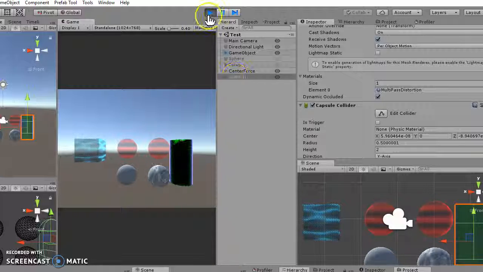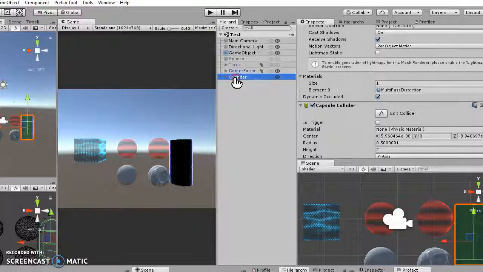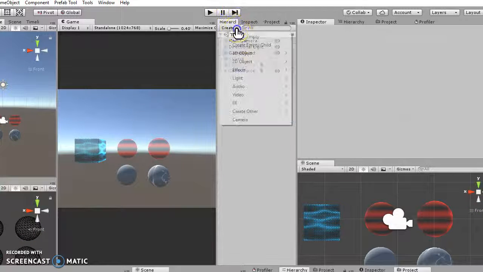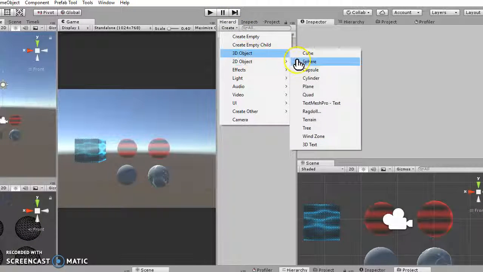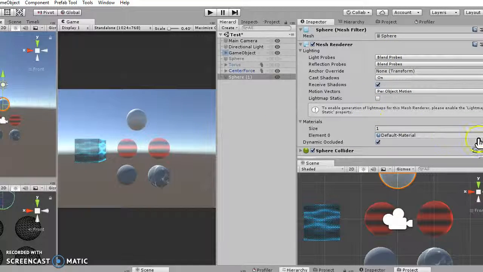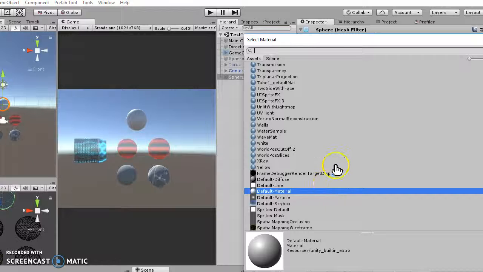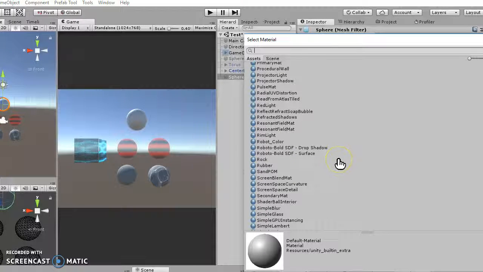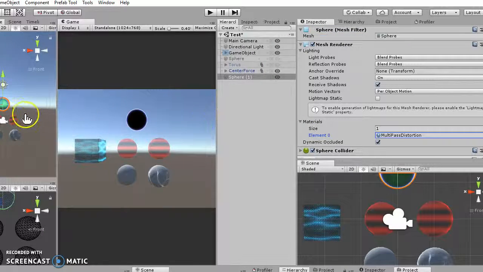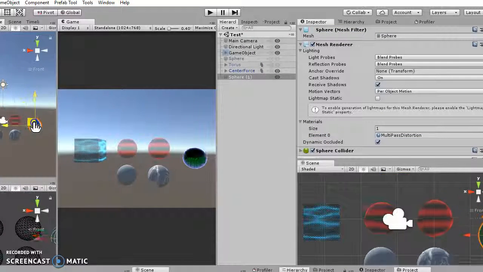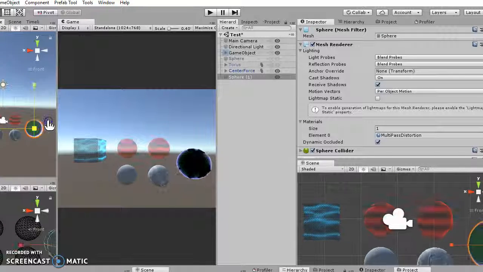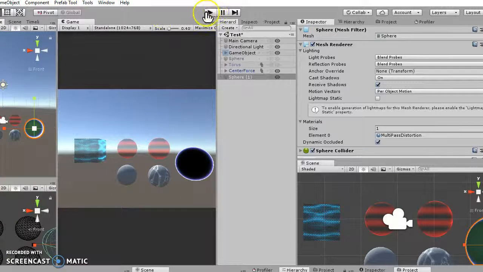So I go one better. I get rid of the cylinder. I do a delete. I do a create. I pull in a sphere just like they used. I go down to the sphere mesh. I go down here, default material, and I change that to the multi-pass distortion. Let's move this guy into the game and make it a little bit bigger. Just keep it normal. Okay.